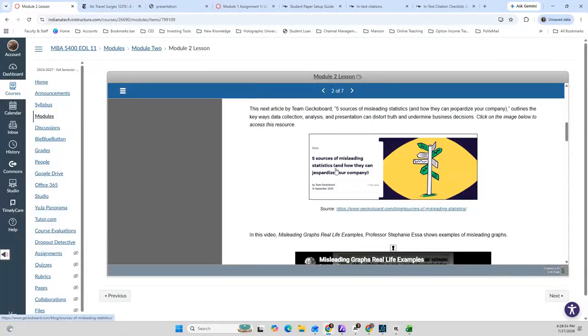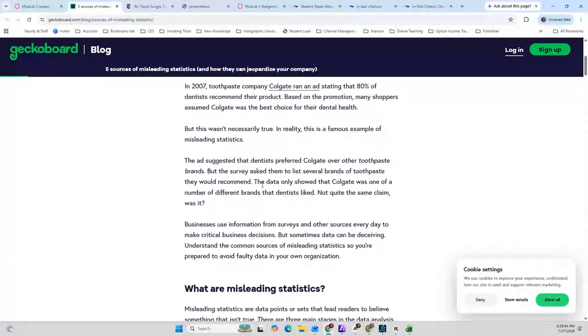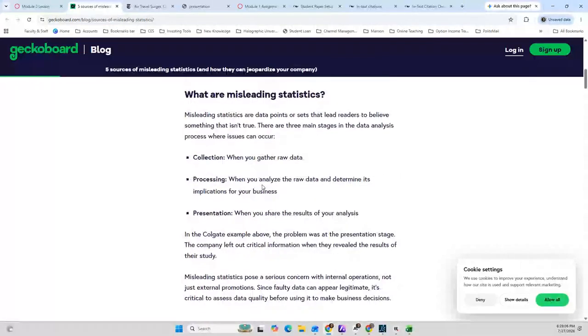And then here's five sources of misleading statistics and how they can jeopardize your company. So if you click on that article, it comes up and they go into misleading statistics.